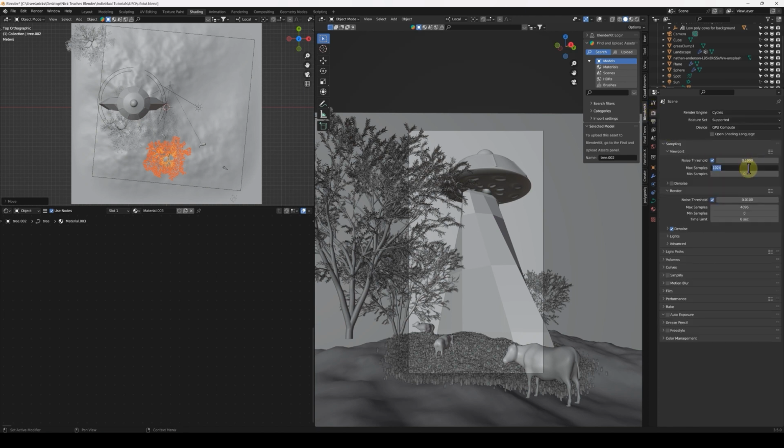And then I am going to render that. I'm going to try 500 samples. That's the wrong one. 500 in my render samples. Denoise it, absolutely. I'm going to render that, and then I'll pause it and come back.